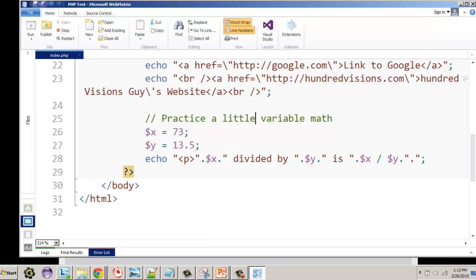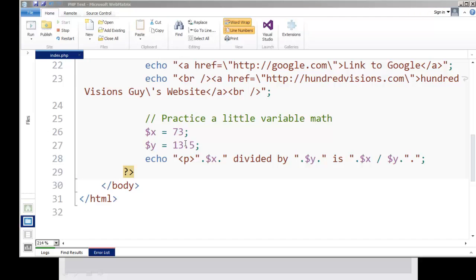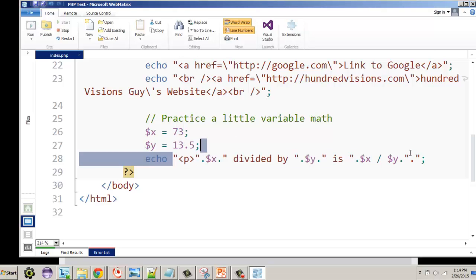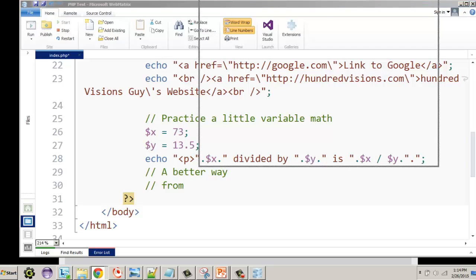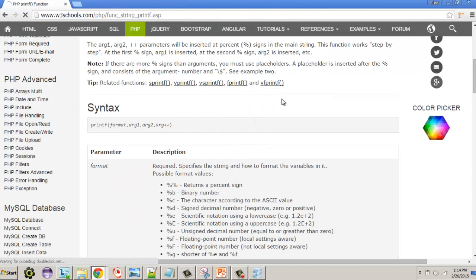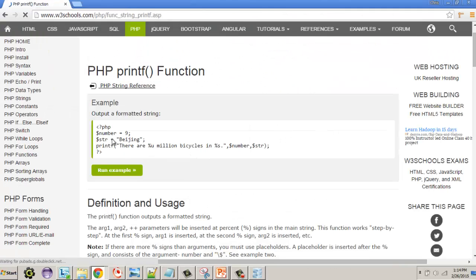Now there's an easier way to do this and format it, and I'll show you that real quickly. All right, guys, if you're wanting to deal with numbers and variables, this can be cumbersome, and it's doable. Let me show you a better way. And I want to show you a link to W3 Schools. There's a print function, printf. Check this out, guys. Printf.